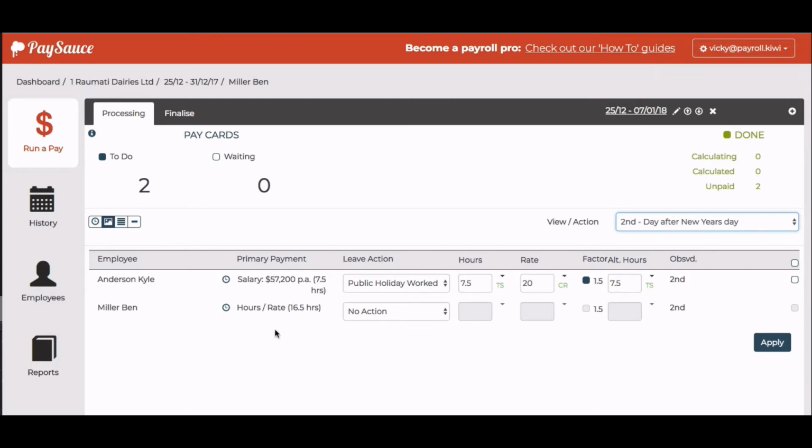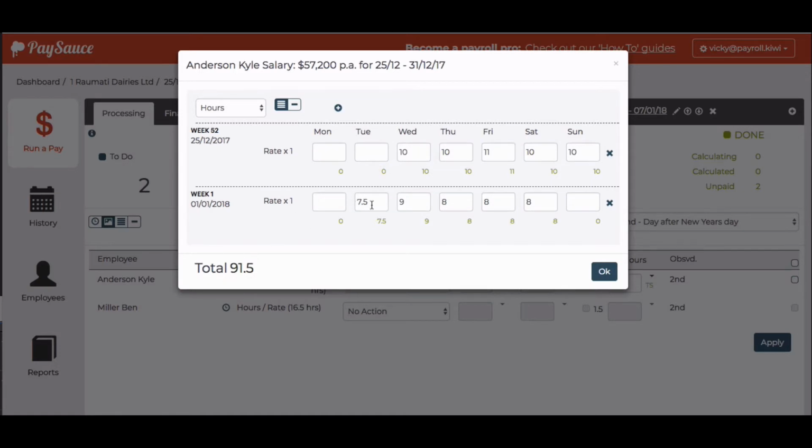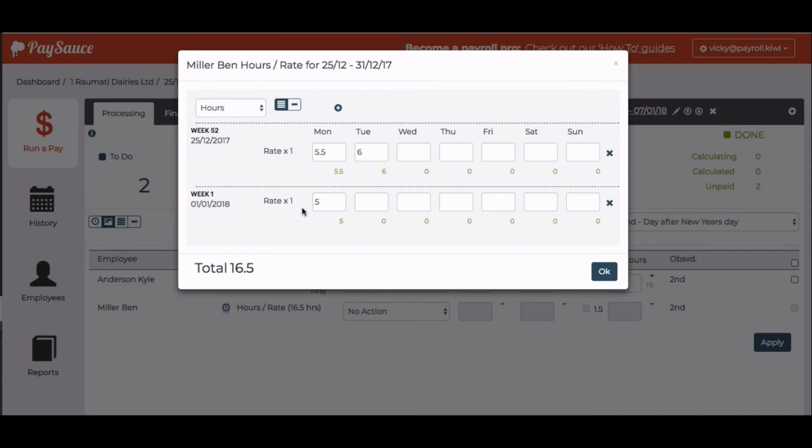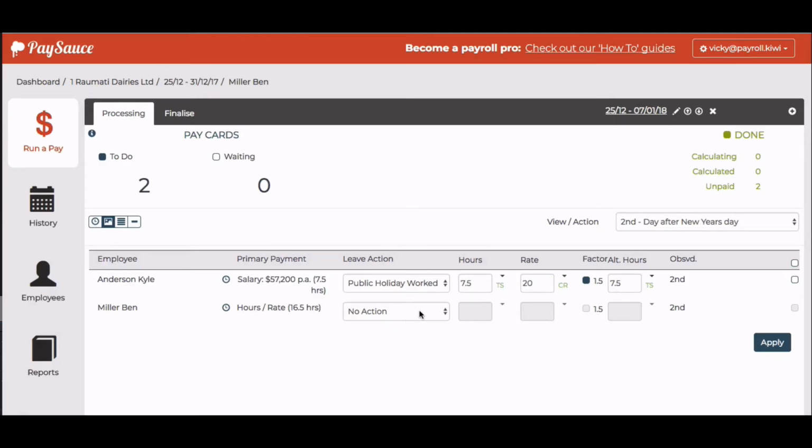Kyle did work that day for me. I can check that when I click his timesheet here, and I see he did work 7.5 hours for me, and Ben didn't work at all. When I click his timesheet, nothing's been recorded for that day. So he has no action already suggested. But Kyle has a public holiday worked day to be recorded for himself. 7.5 hours worked on his timesheet at $20 an hour times time and a half.